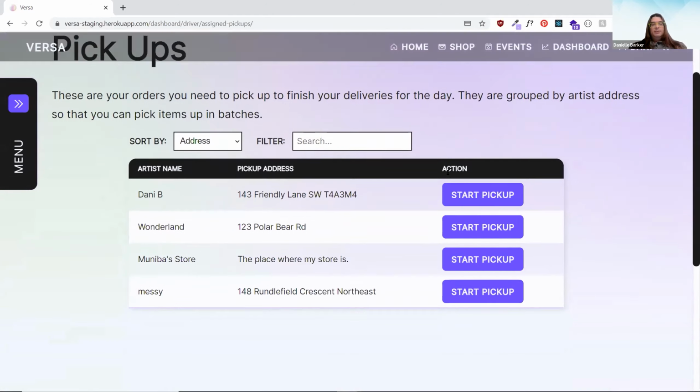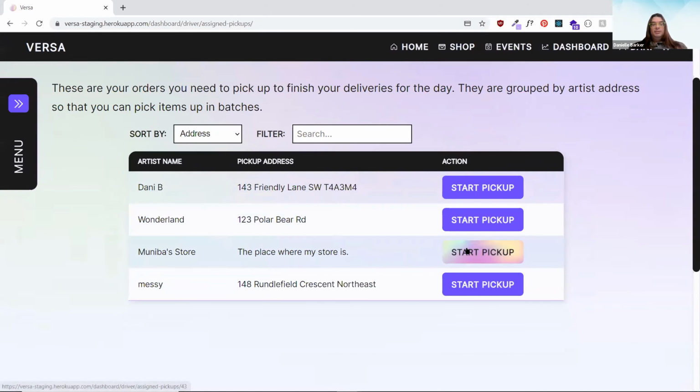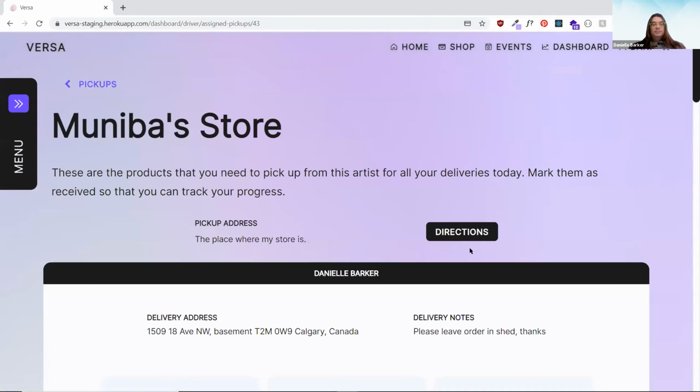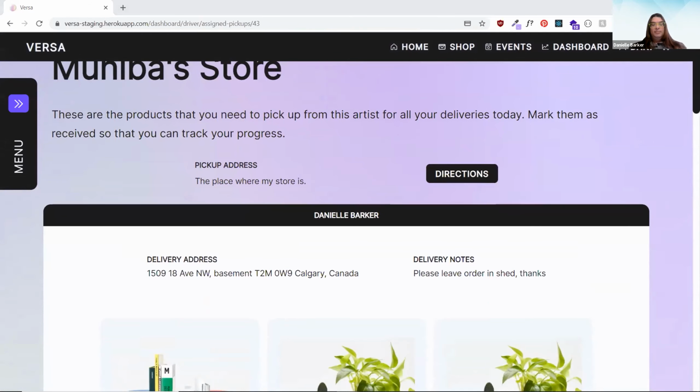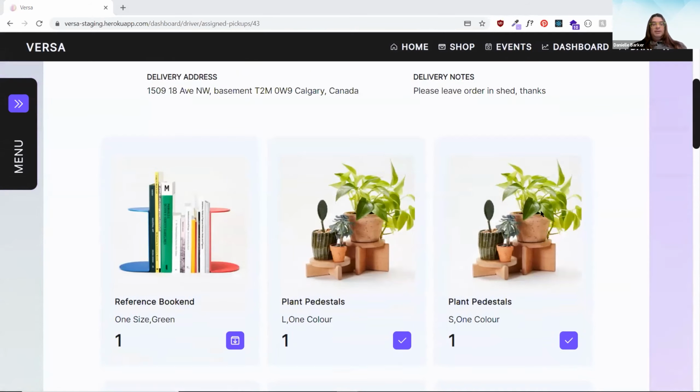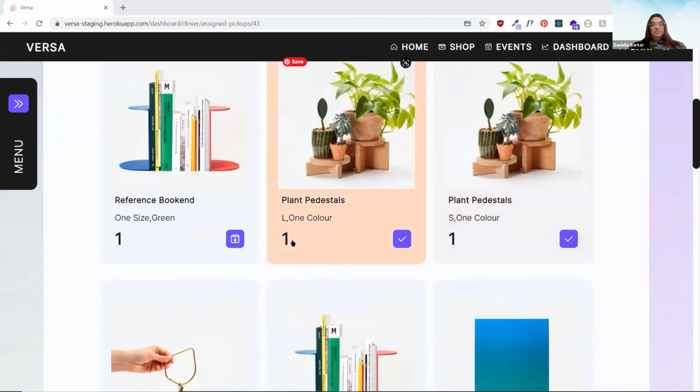From here, drivers will be able to see the artists that have products ready to deliver. Choosing one of the artists will bring them to this page where they will see what products are ready to be picked up. Once they have received the items, they could mark them as picked up.